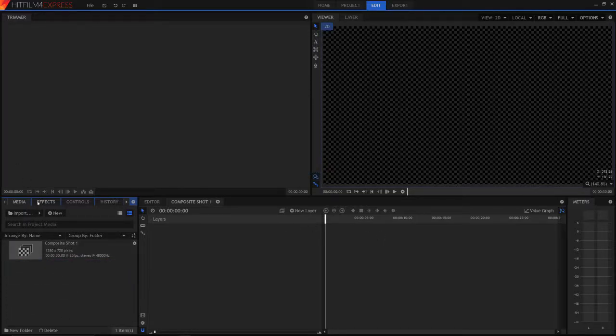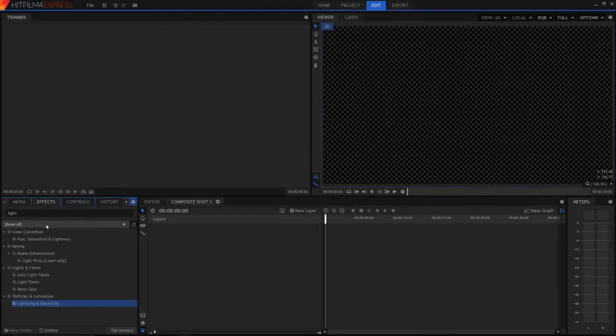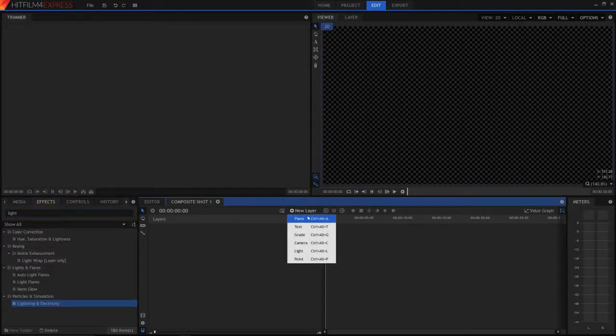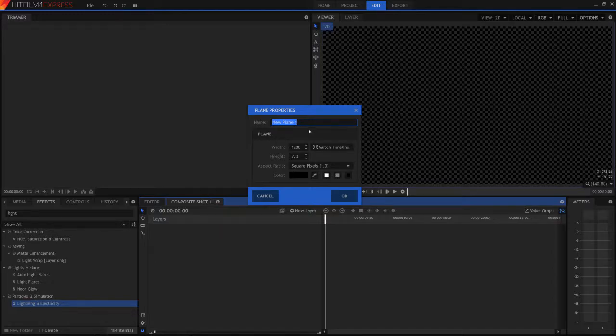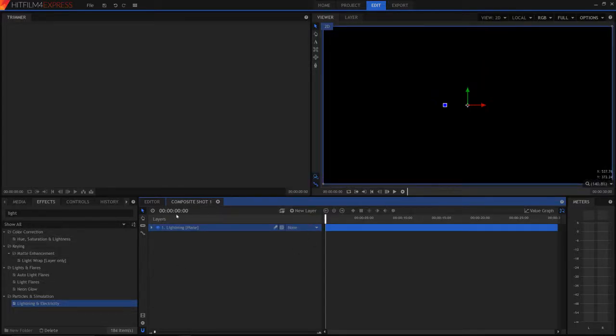And to jump right in, I'm in a composite shot. It can be anything, any resolution, any screen. And you just want to hit effects, and we can search the lightning effect. I've already searched it up, and we can just drag. We want to create a new layer. We can call it whatever we like. Let me just call it lightning. Because you can only drag it into a layer, a plane, or the video itself, I believe.